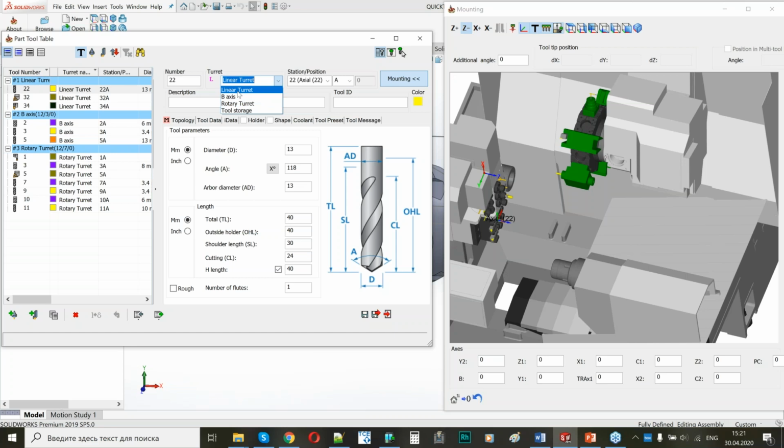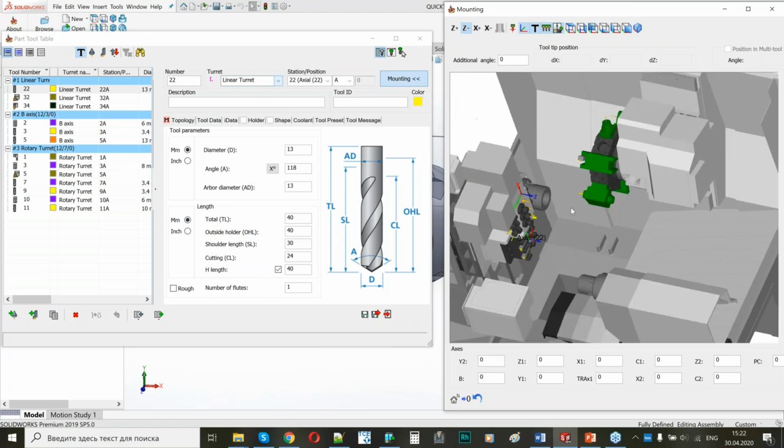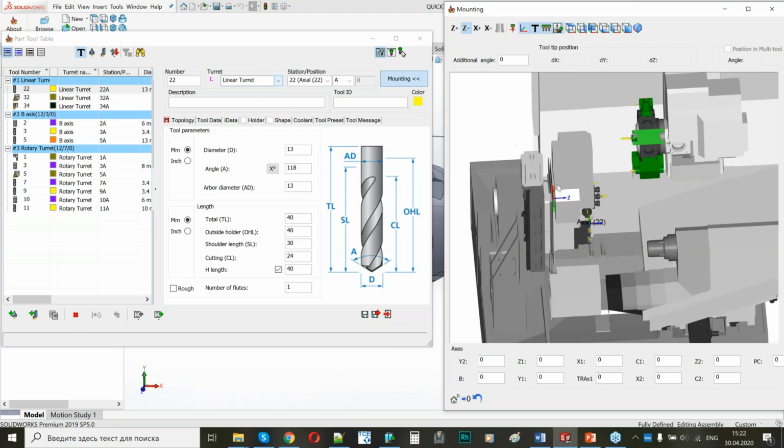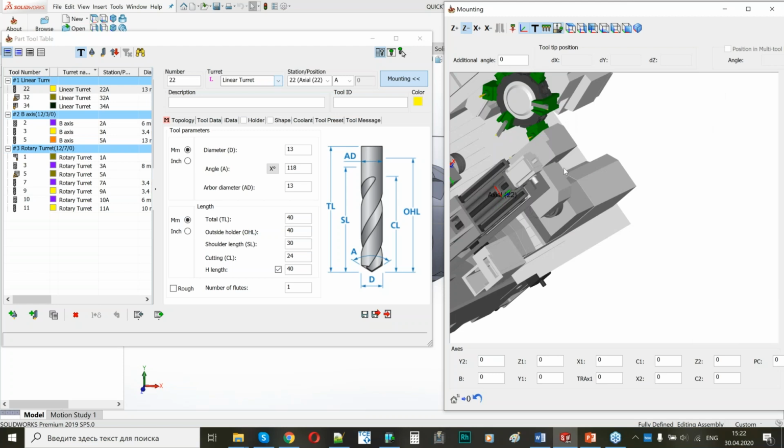I have my linear turret. It is on a gantry, B-axis turret, and rotary turret. So this machine has only 3 turrets. Later, today, we will consider a Swiss type machine, which has more turrets. We will start from a little bit easier example. And here I will apply some tools on a turret.